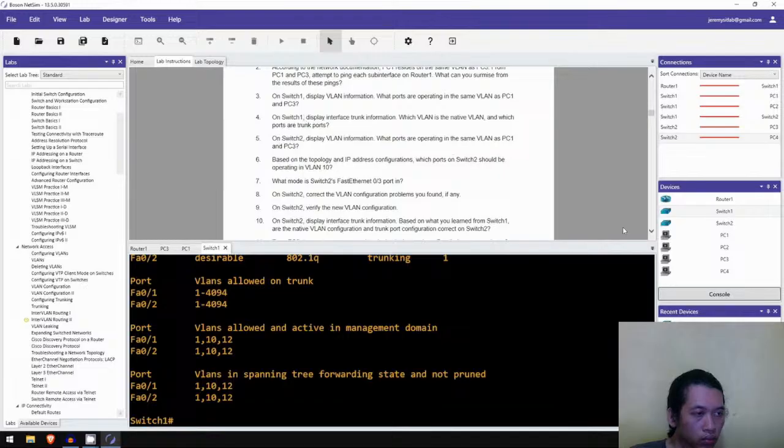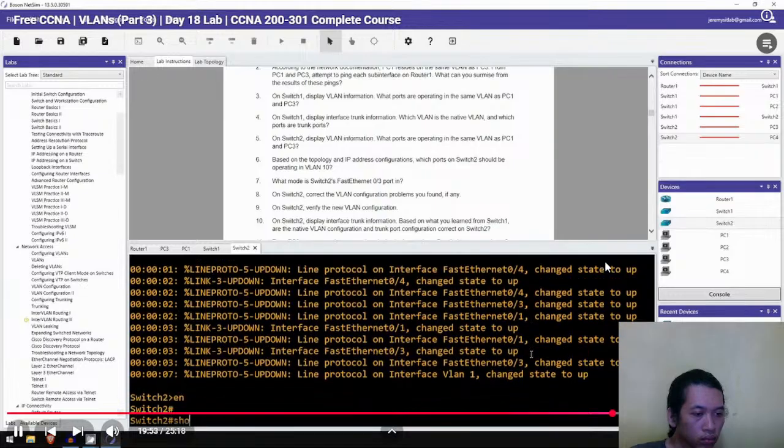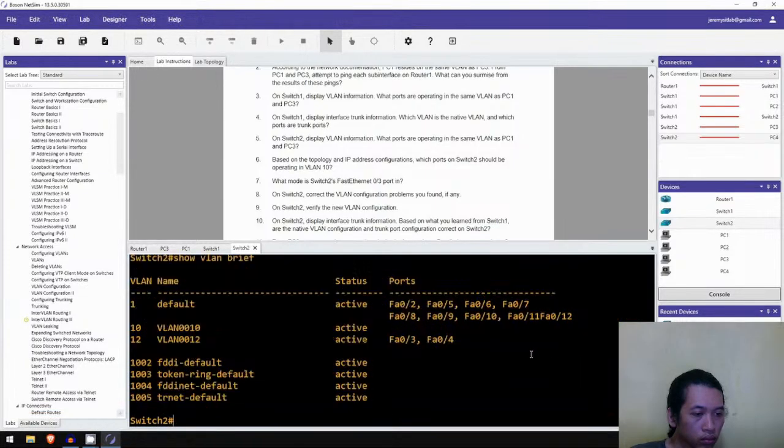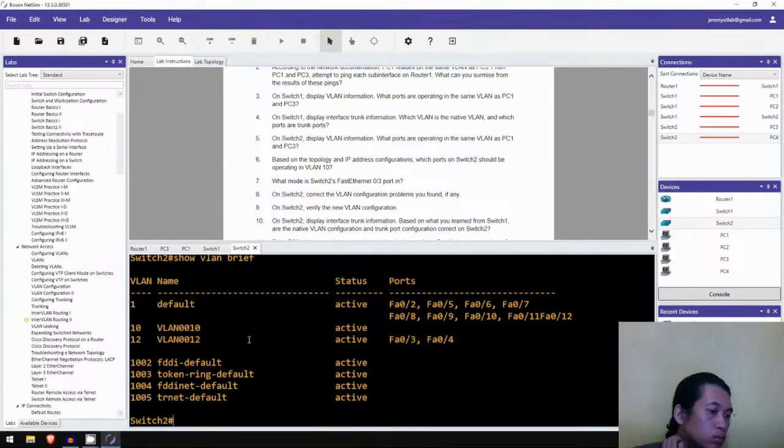Okay, and then go to switch 2. Switch 2, enable, show vlan brief. Okay, so no ports are in VLAN 10. FastEthernet 0/3 and 0/4 are both in VLAN 12.